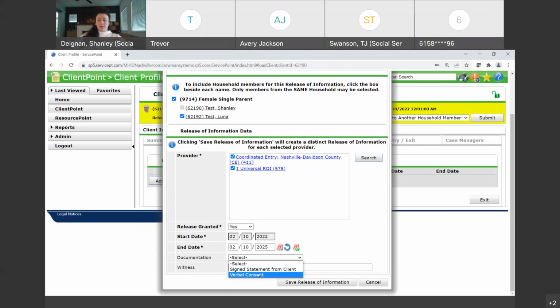Your process with the client will not change. So you will still very much go through the release and make sure they understand it. If your client is giving verbal consent, you're still going to sign the ROI as the witness, and in the client signature spot, you will say verbal consent granted on whatever day. So we'll say signed statement from client, and then we are going to sign as the witness. I'm shadowing Ashley, so I'm going to say that it was Ashley who did this witness.